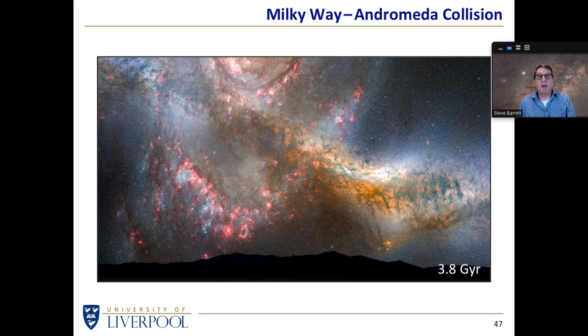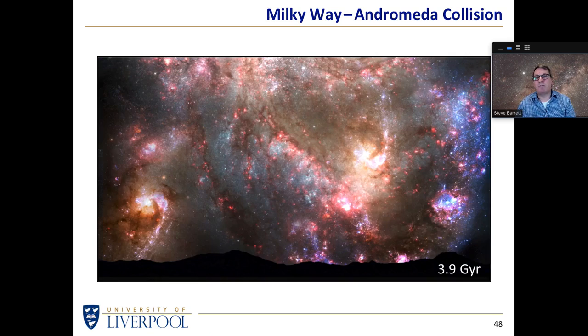But on the whole, the stars will simply pass each other, but in the process, all of the gas in one galaxy will pass through all of the gas in the other galaxy, and that will stir up the hydrogen clouds in both galaxies and will prompt a new generation of star formation. Hence we see these pink regions here, which are the hydrogen clouds, the stellar nurseries of the next generation of stars. That's at 3.8 billion years. 3.9 billion years, absolute chaos and star formation absolutely everywhere.